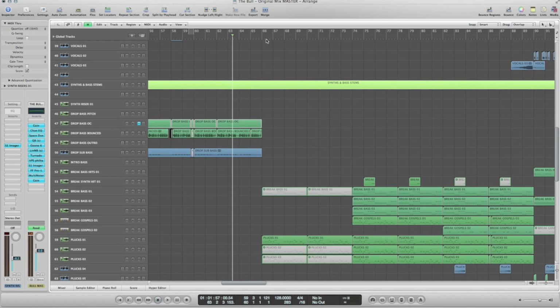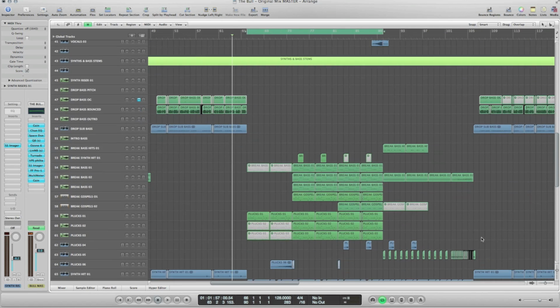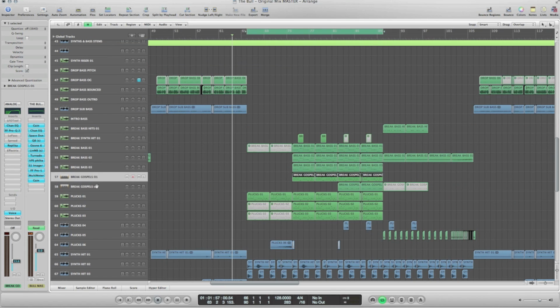My break was really cool, pretty simple, but also a lot of cool elements that I put together from an internal Logic plugin, these gospels down here. Let me get to those.